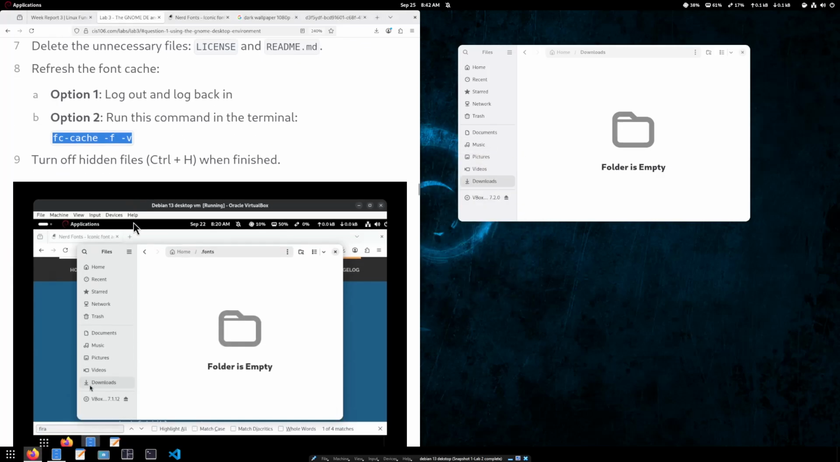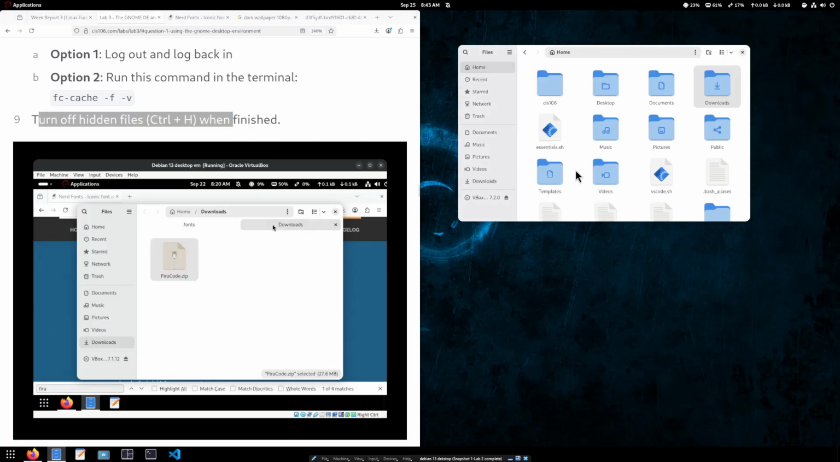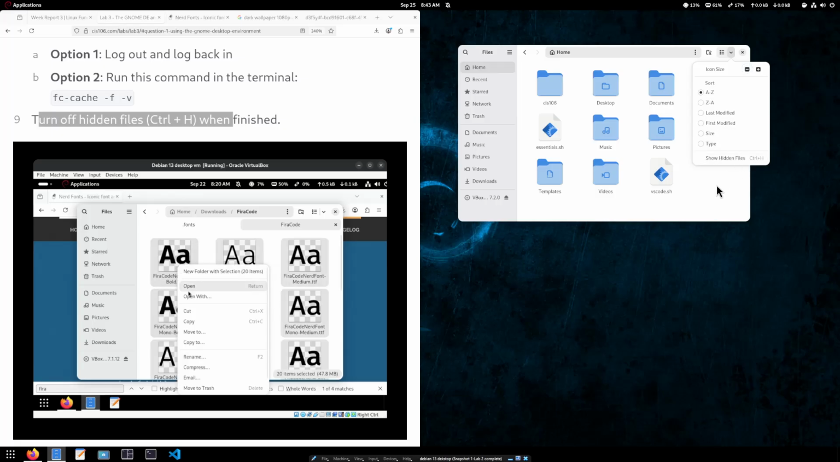Perfect. Now let's turn off hidden files because we don't want these files. We don't want to see these files here because we don't want to accidentally delete them. I'm going to use the shortcut for this, Control H, but remember that you can always just click on the button here and then click on Show Hidden Files.